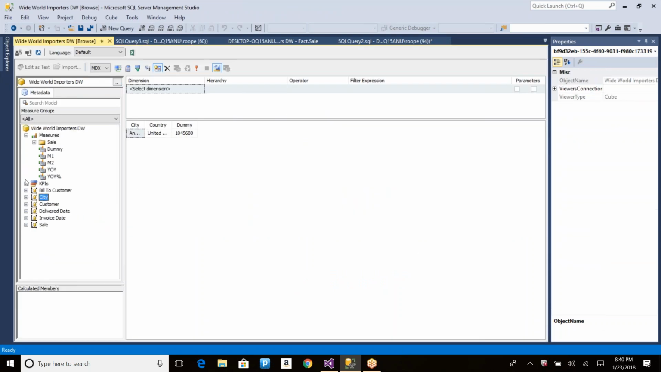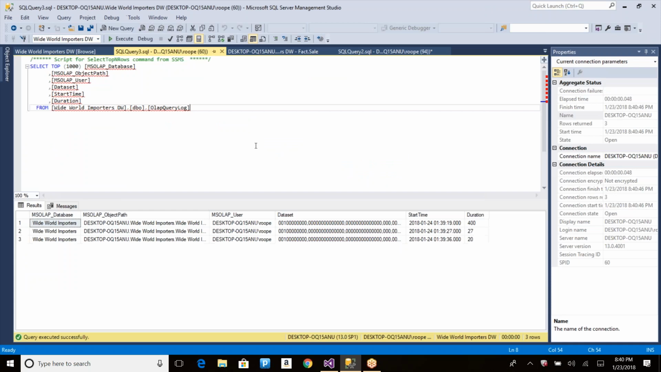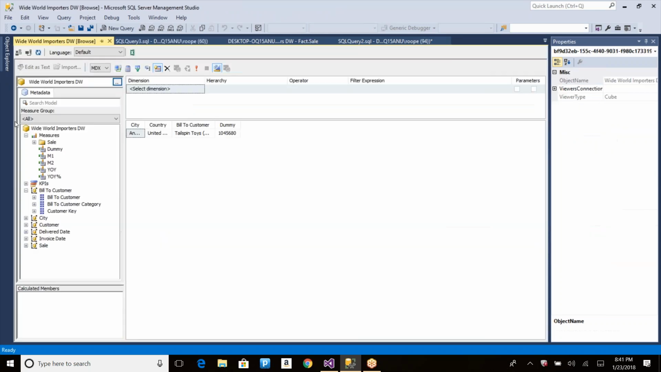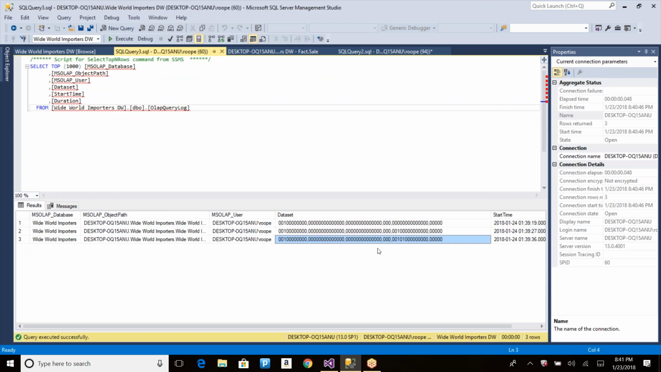Now let me drag something from bill to customer, execute, and let me go here, and you see this has a different pattern of 1s and 0s. Whatever attribute is selected will be 1, else it will be 0. So this is nothing but the list of all attributes in the cube. If you count it, this count will be equal to the number of attributes that you have here.